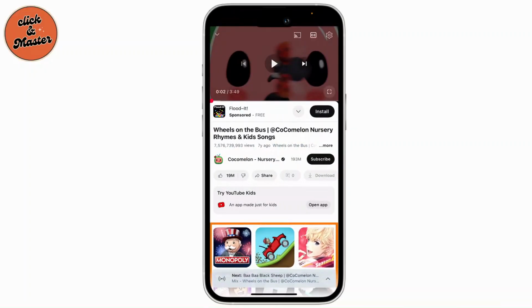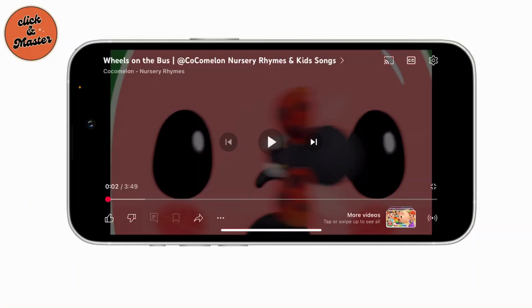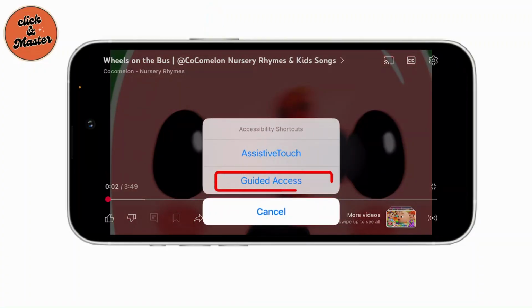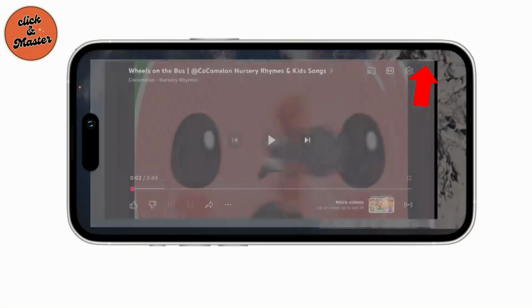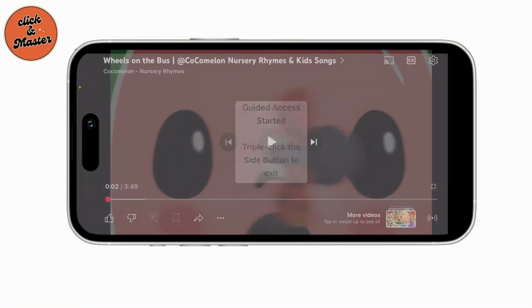want to play and then press on the power button 3 times and tap on Guided Access. And now it says circle areas on the screen you'd like to disable. So select the area that you want to disable and tap on Start, and that's it. Now, your YouTube will be locked for the kids.